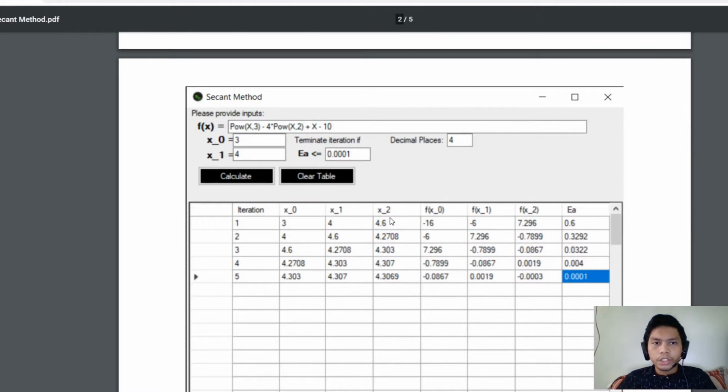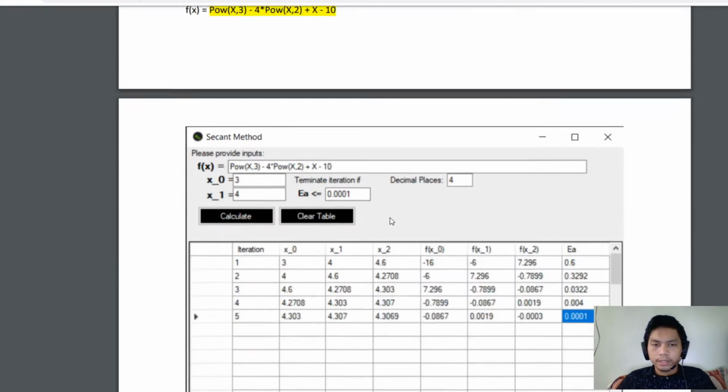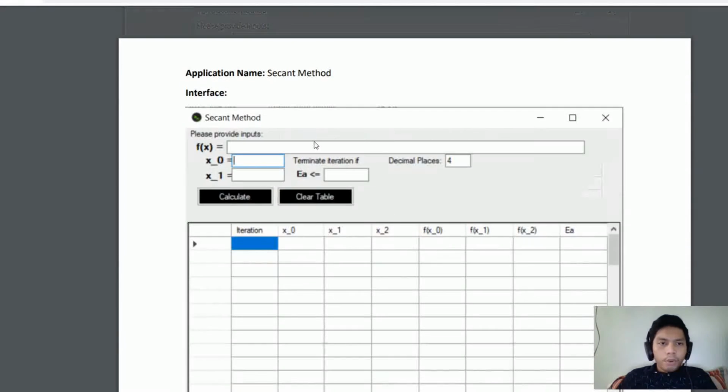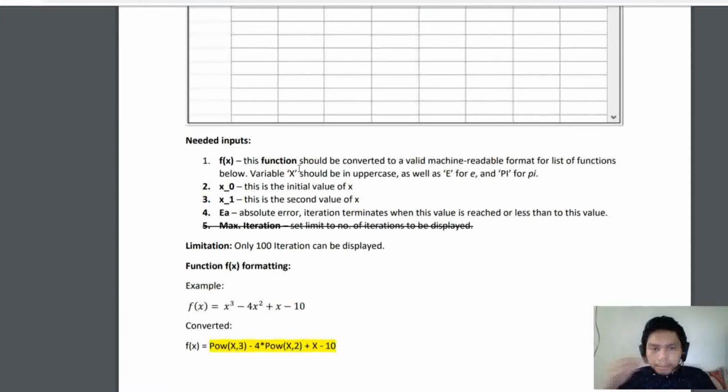This is the GUI, or the graphical user interface. For the needed inputs, we have the function of x, of course, and the initial value and the second value of x, and the absolute error. The limitation of this project for the secant method is only 100, so you can display only 100 iterations.